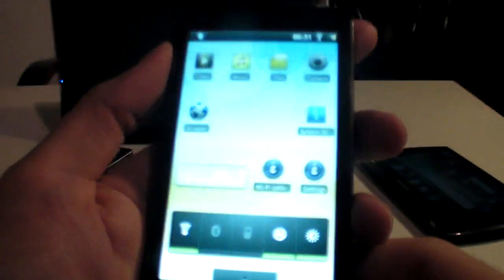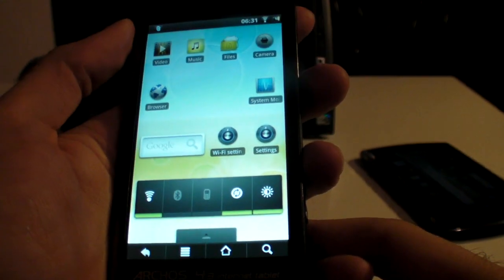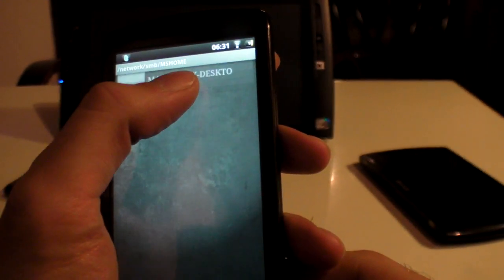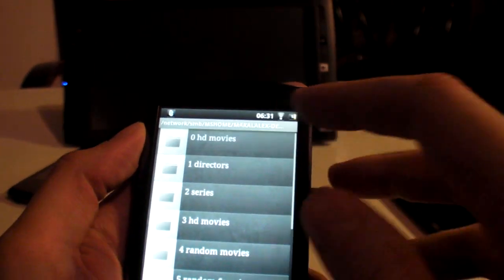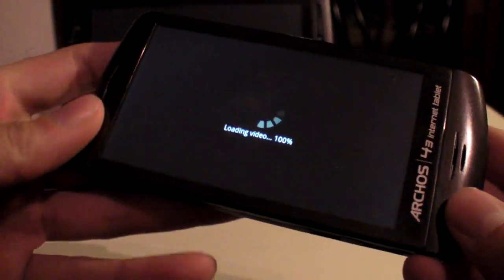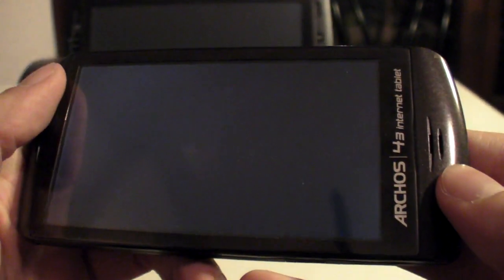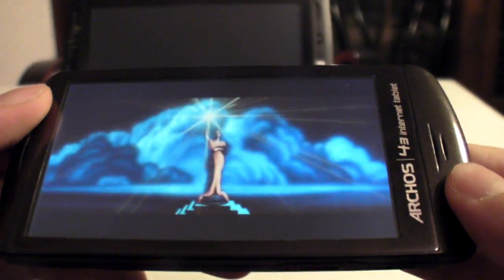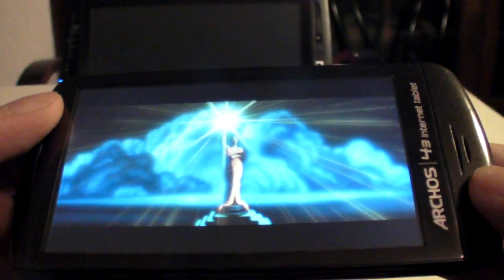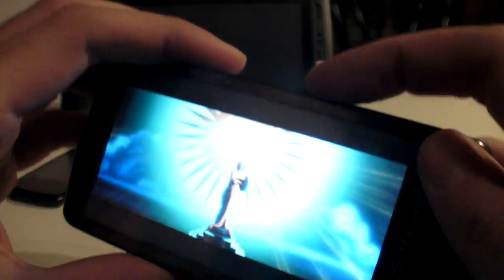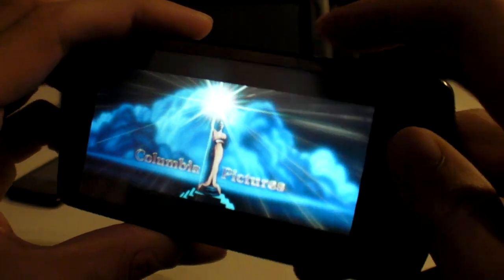So over here on the Archos 43 now, I'm gonna try and stream some video over the network, the Samba file sharing. So I'm gonna try and stream some HD video over the Wi-Fi. I'm pretty sure it's a Wi-Fi N that I have over here. It is a Wi-Fi N, and the router is not far from here. It's in the same room. So I'll make sure that the sound is maxed. So this is a 720p MKV.